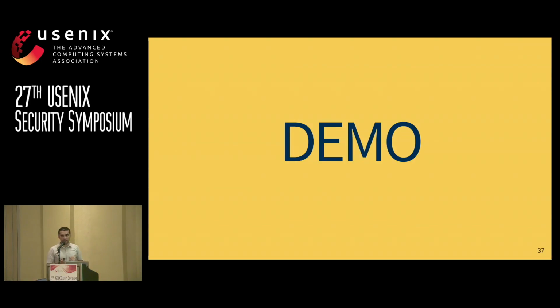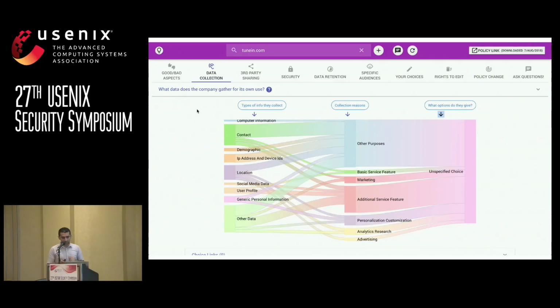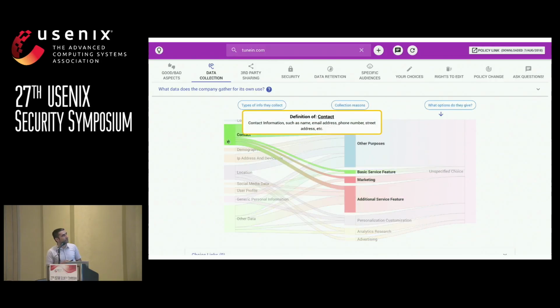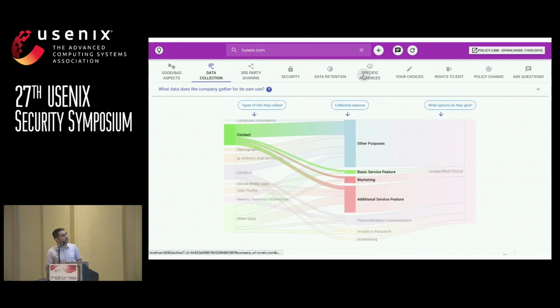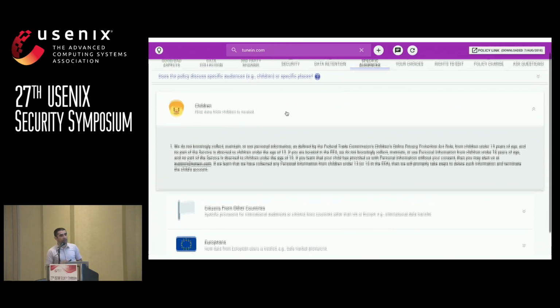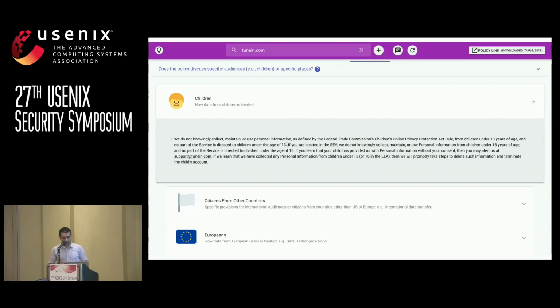So that's the unstructured queries part. Finally, I will finish with a demo, but you can find more on pribot.org. This is a demo of how we use structured querying to visualize privacy policies. In this case, the data collection, what types of info are collected, collection reasons, and what choices are given. So for example, you can go to the website, you can hover over each link and see what are the segments about this type of information. And you can see, for example, what are the statements about children data collection, etc.